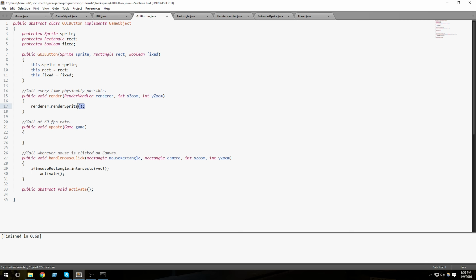GUI button. Render sprite will take the sprite, which is sprite, the x position, which is rect.x, the y position, which is rect.y, the x zoom, which is simple enough, the y zoom, and then fixed. And remember, with these kind of methods, you can override these, depending on whatever button you have. So it's just kind of an optional thing. There's default stuff there if you need it.